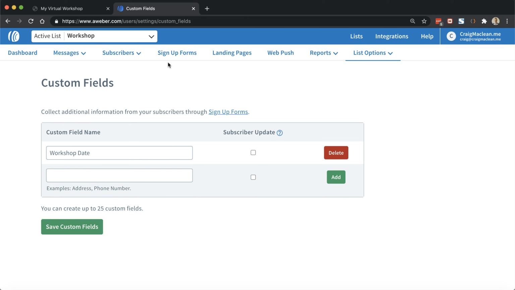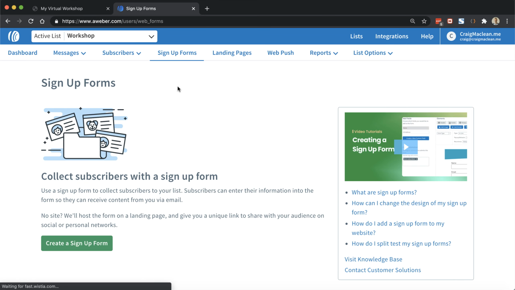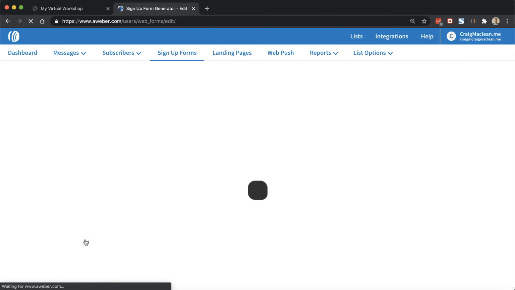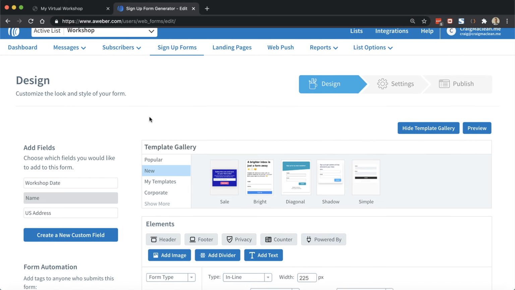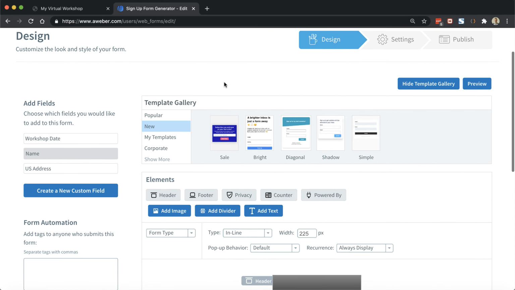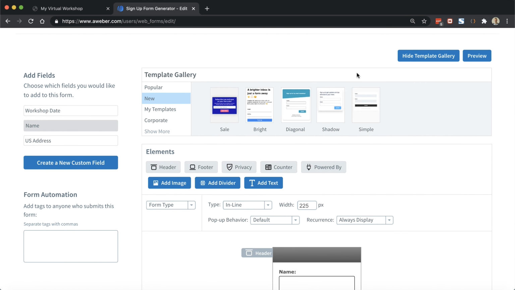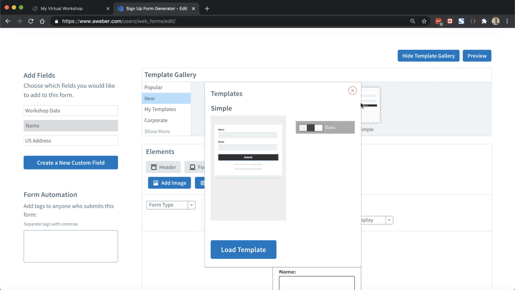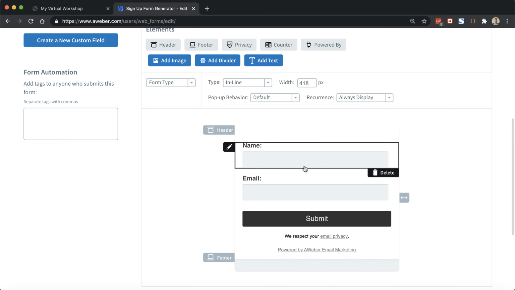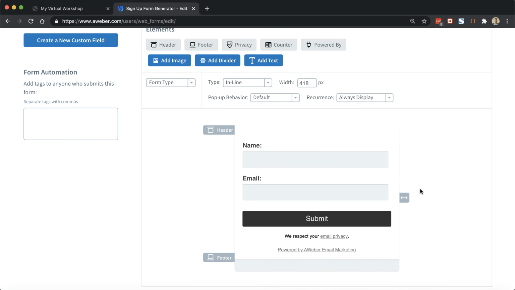Next step is to create our sign-up form. So we'll head over to Sign-up Forms. And you'll see that we don't have any yet. So we're going to click on Create a Sign-up Form. And Aweber's got a nice template gallery we can choose from to start with. I'm going to go ahead and use the simple template. And then I will click on Load Template. And you'll see that it has now updated our form here to match that template.